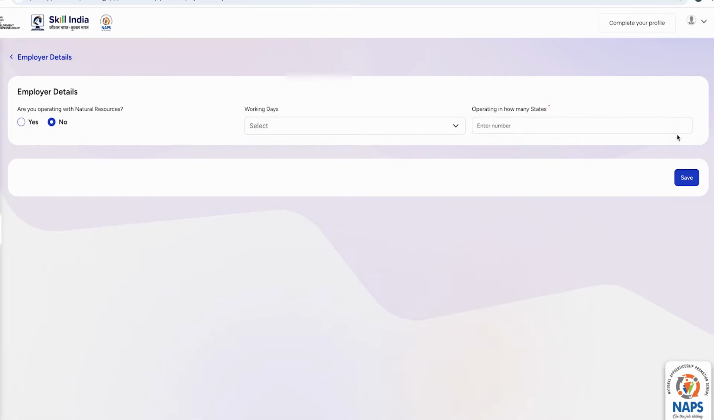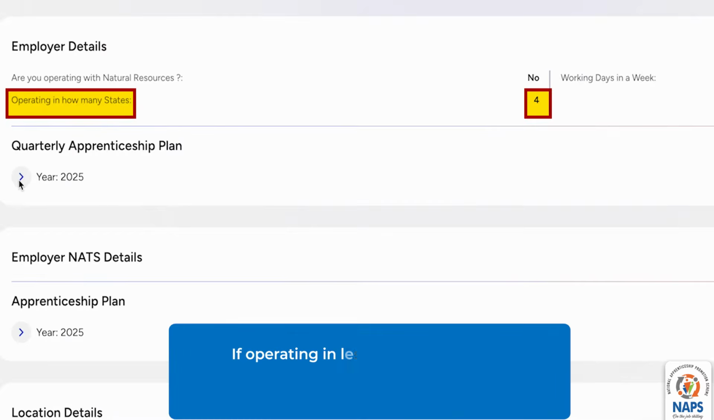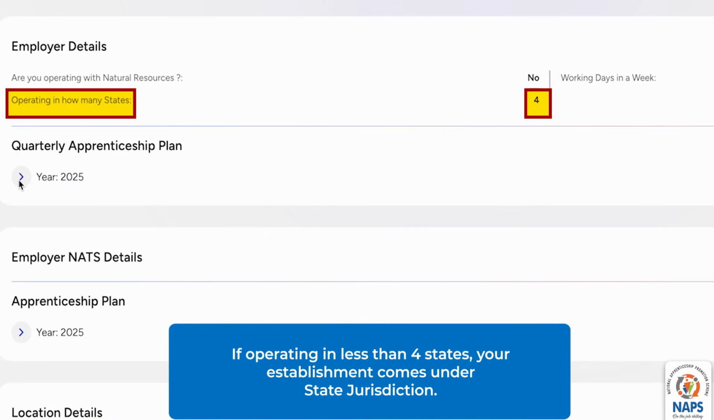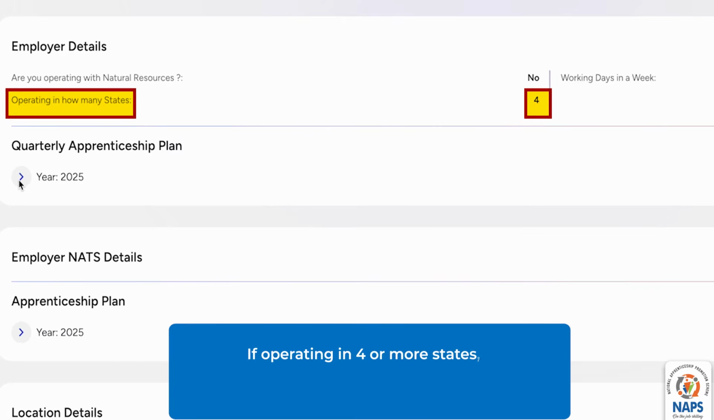Filling employer details is mandatory as it determines your jurisdiction. If operating in less than 4 states, your establishment comes under state jurisdiction. If operating in 4 or more states, it comes under central jurisdiction.